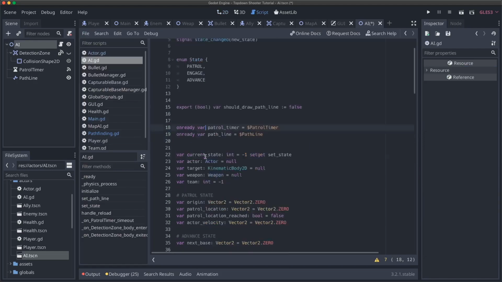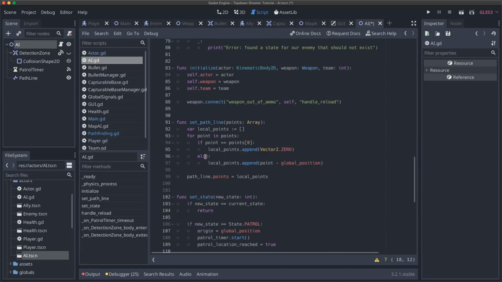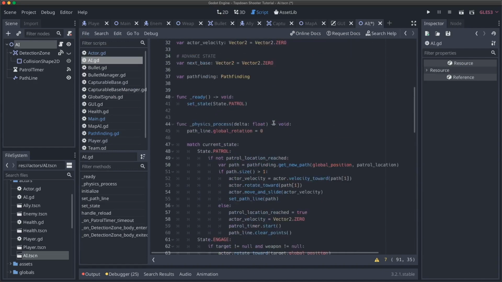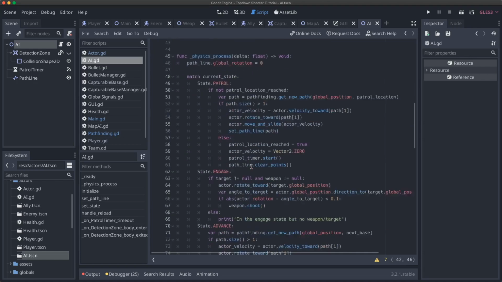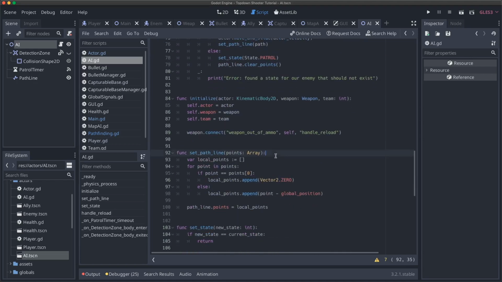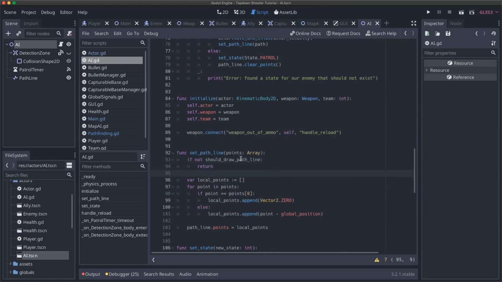So if it's on, we'll draw it. If not, we won't. With that, we can say on ready, pathline.visible equals should_draw_pathline. So if we should draw it, it'll be visible, otherwise it won't be. And then we can just say if not should_draw_pathline, return. If we shouldn't draw it, there's no point in updating it, so we'll just return.